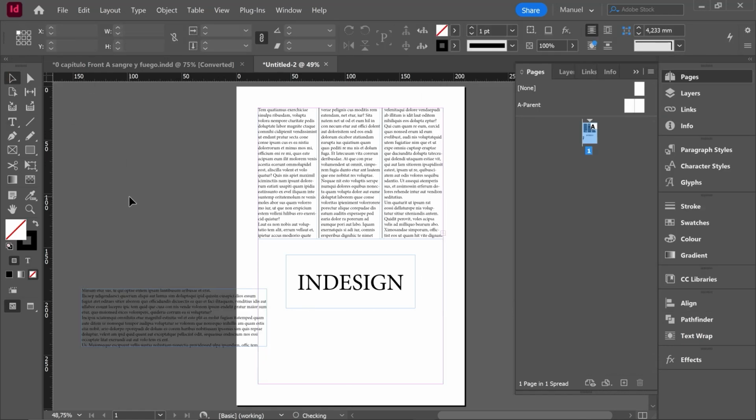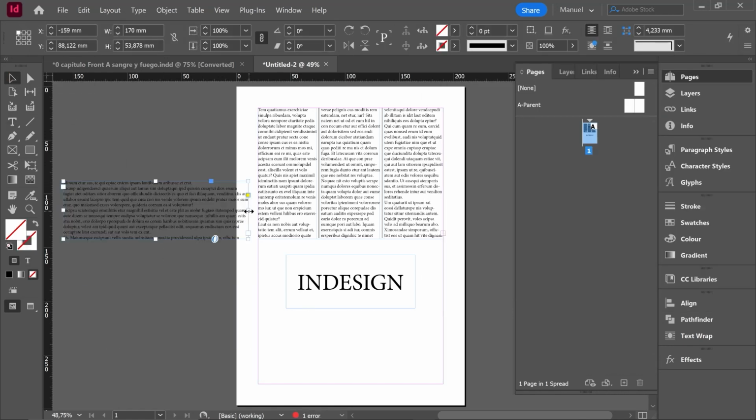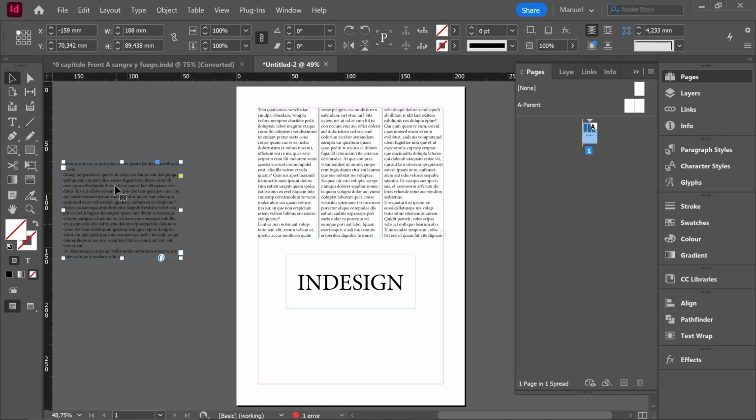Selection tool. I will move my text box here. Now I am changing the width. And what's going on? The height is changing as well. Again, why? Because the text frame is adapting to the text. It is auto sizing. Remember that the auto size is on and height only, which means that the text frame is gonna adapt itself to the text inside to avoid hidden or extra text.